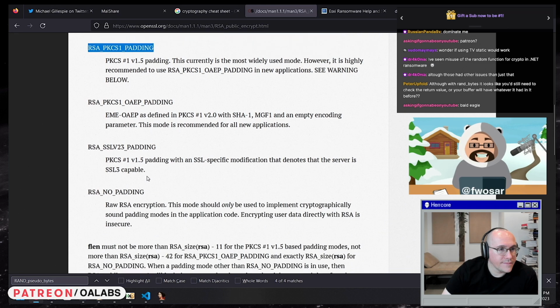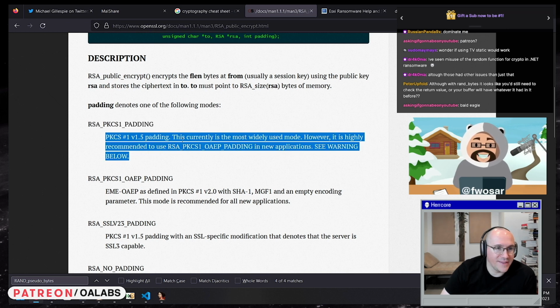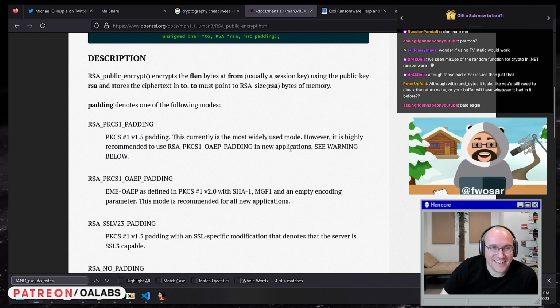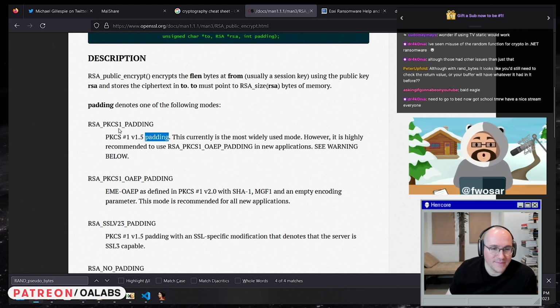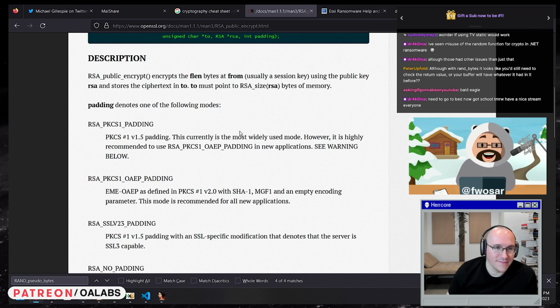And padding of 1 is probably PKCS1 padding. Don't use PKCS1 padding in general. I mean, they also say it here. It's the most widely used mode. However, it's not recommended because there are certain attacks that you can do, like padding oracles. If you want to go down that route, you may want to look up the Bleichenbacher attack. In the past, PKCS1 has been the downfall many times when it comes to SSL in particular.